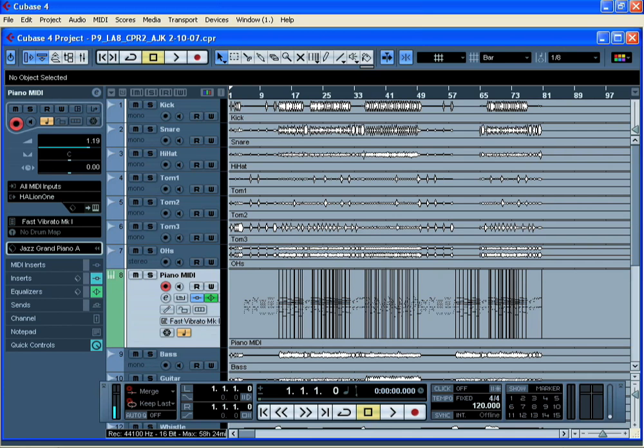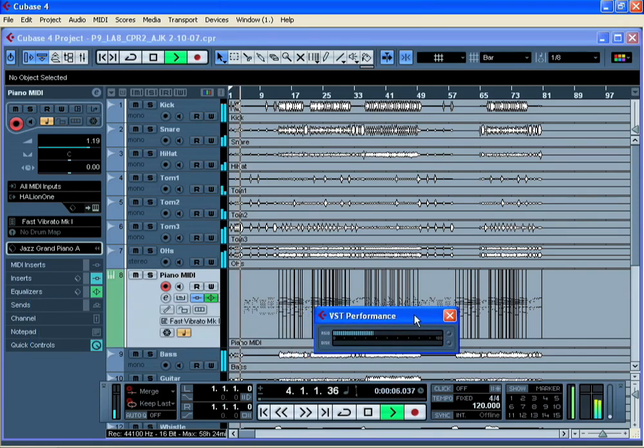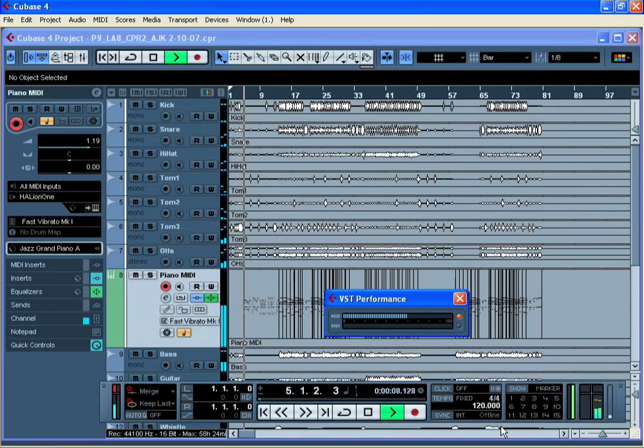Freezing a track essentially creates a new audio file containing all of the virtual instrument and plugin data rendered into one audio file. This means that Cubase doesn't have to run the virtual instrument and all of the plugins in real time. Have a listen to this Cubase project, which contains a lot of virtual instruments and plugins.